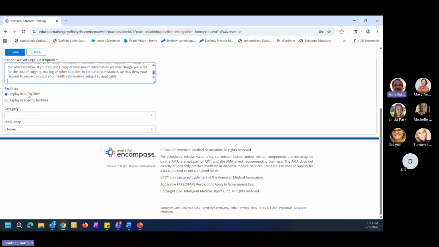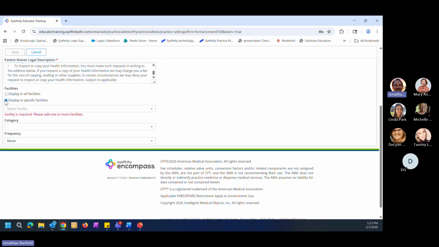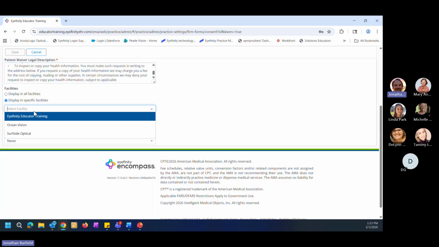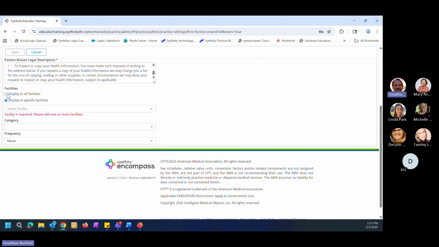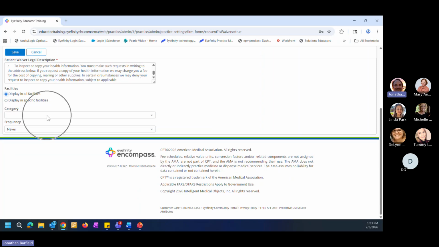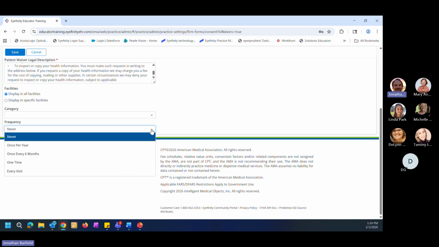Okay, so display at all facilities. If you have multiple locations, hopefully you want this displayed. If not, you can specify. This gives you a drop down. Now I can choose whichever facility I want. We'll leave it as that. Categories, once again, if you want to assign categories. And then frequency. So this is important.